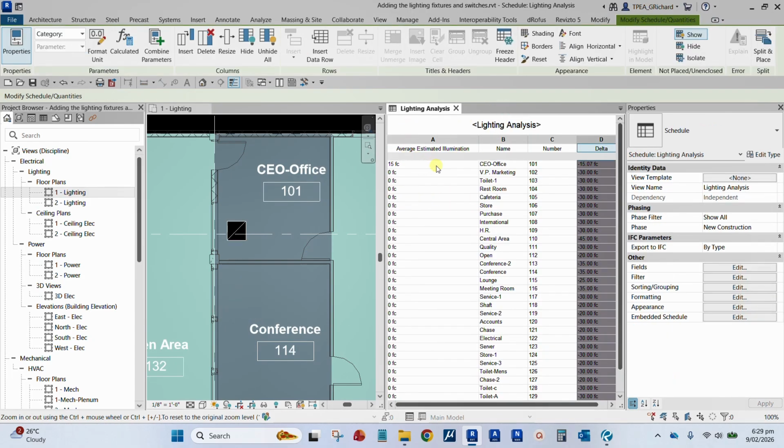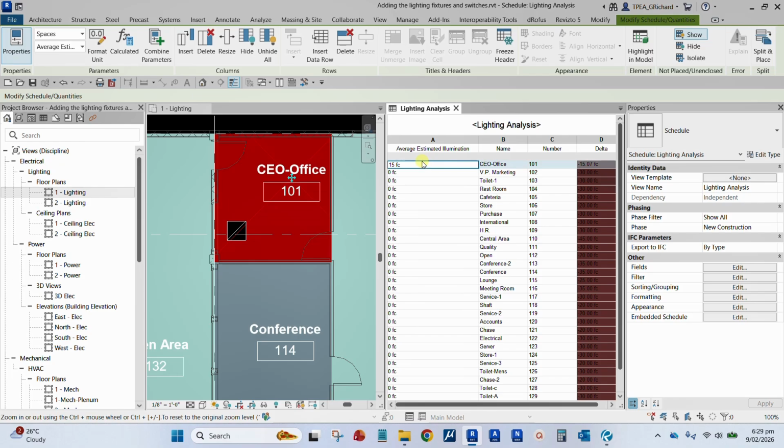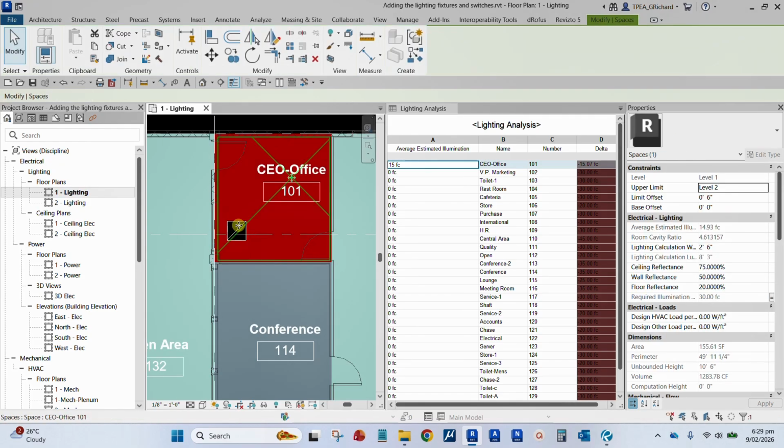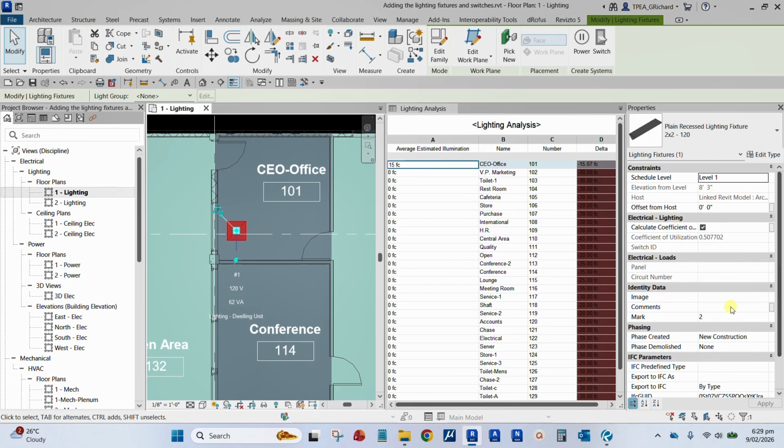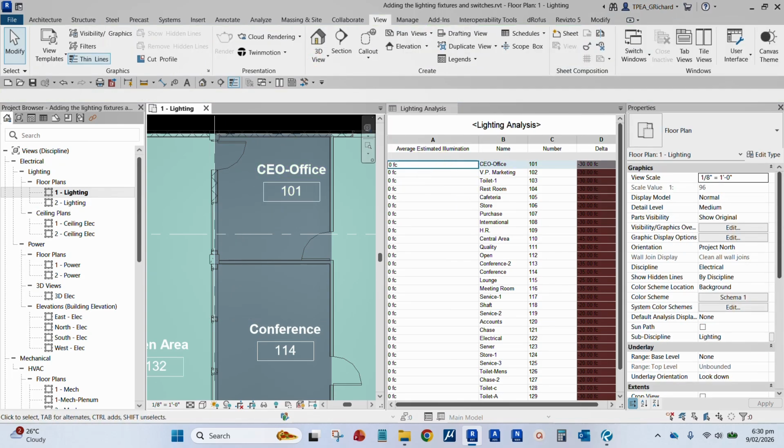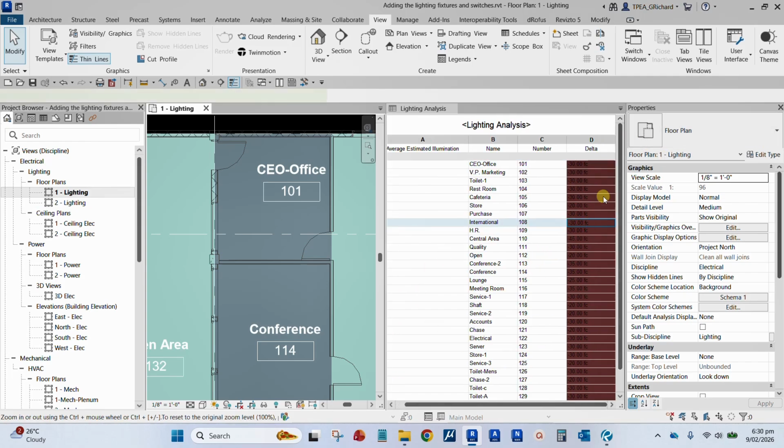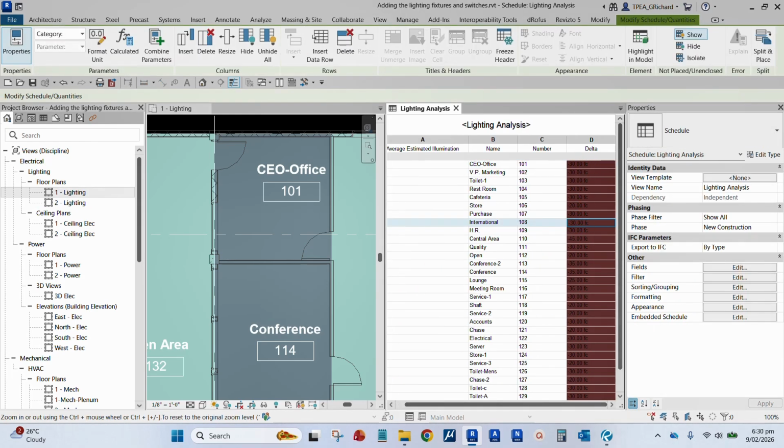So here on my lighting analysis, as you can see, there is already an average estimated illumination here, which is a 15-foot candle, right? The reason for that is because I already have here a lighting fixture, which has that property. Okay. So if I'm going to delete this, you will notice this becomes 0 again. So I'll select here delete. So it becomes 0. And then you also notice that the delta here becomes minus 30.